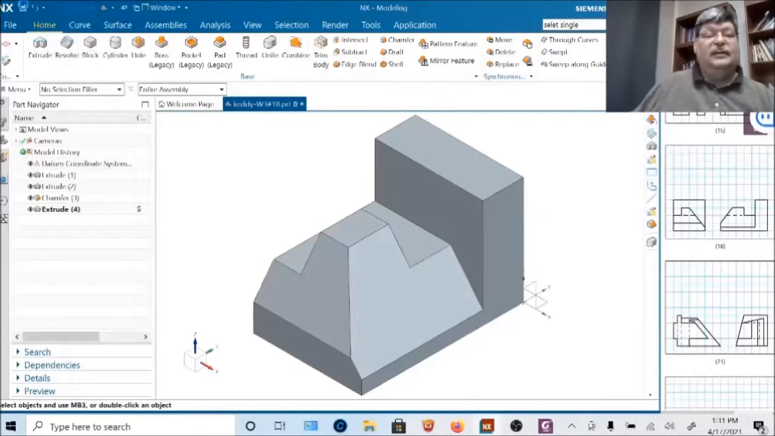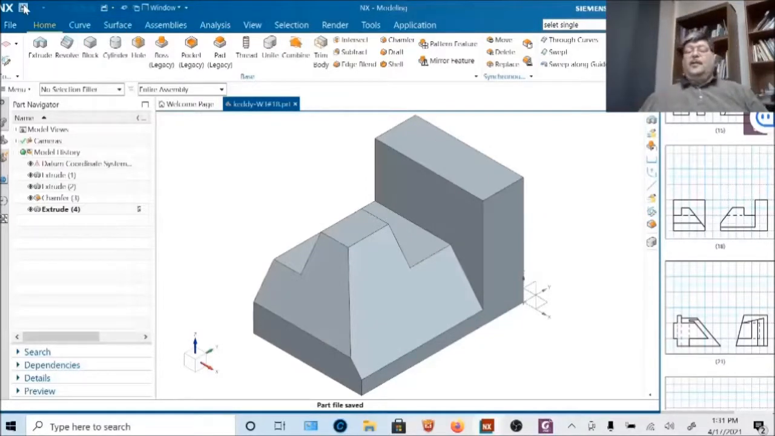Hit the save button. If you have a bad internet connection, it keeps dropping on you, I would save after every command. And every time you say OK, finish the command, I'd hit the save button up here in the corner. So that's the first one.